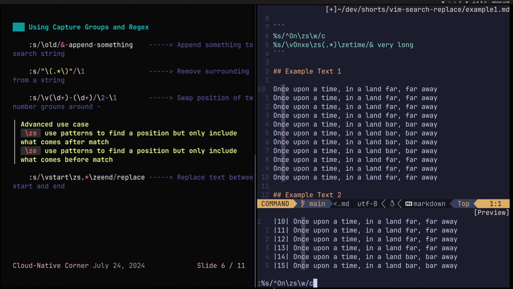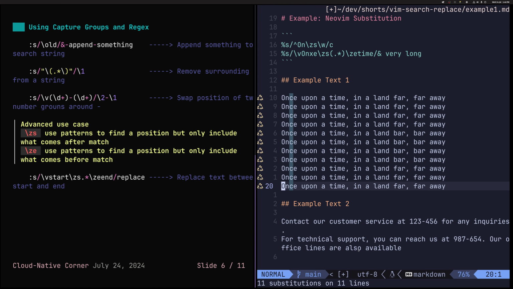So let's go through this one more time. The little caret here stands for the beginning of the line, so anything that starts with capital O and N. Then we are using our atom \zs that says we are finding anything that starts with ON, but we're not including it in the search result. And then we are saying, take the next letter, w, and we're replacing this letter with c, essentially fixing our grammatical error.